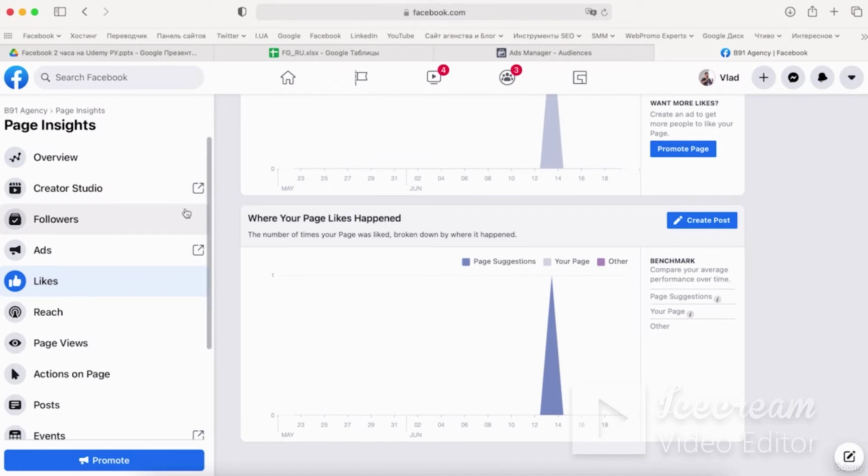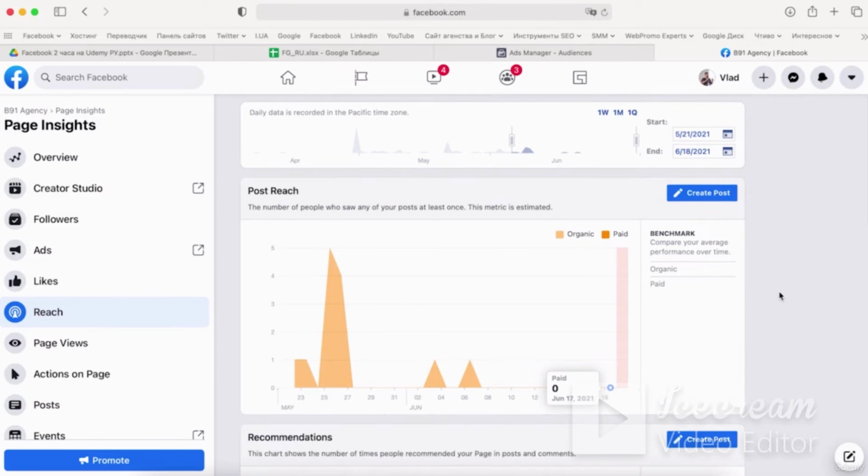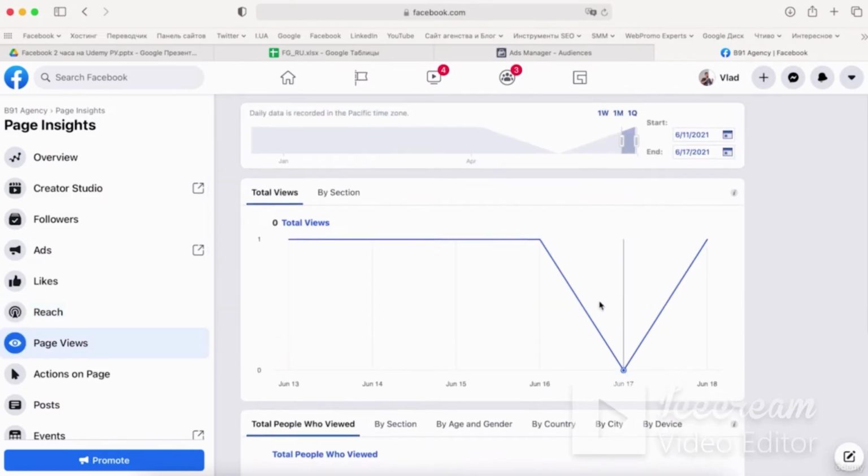There is also a section that lets you check reach. In the reach section, you can observe your daily reach and see various metrics and reactions to your page. You can also see your views and look at some key indicators.